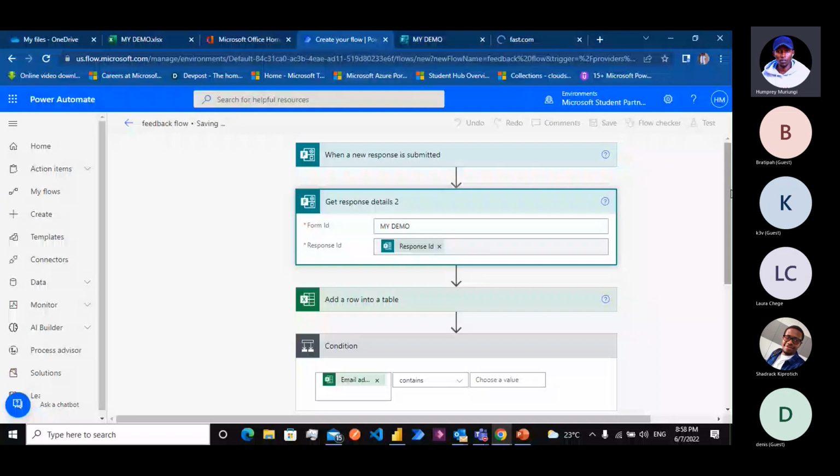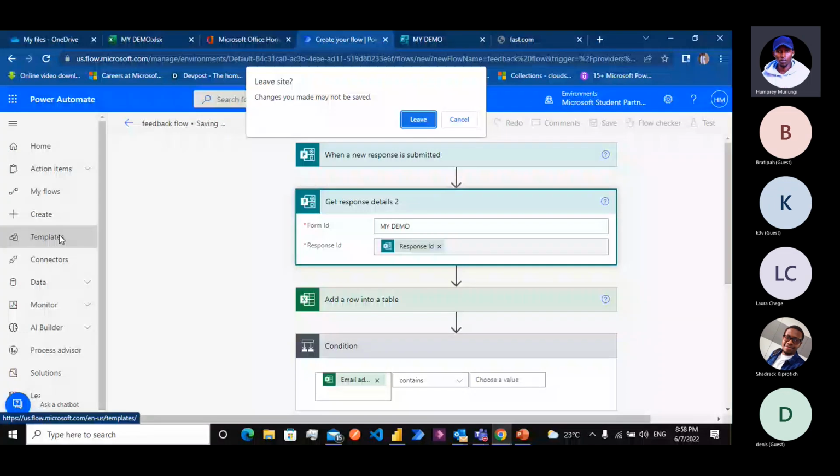Yes, you can just come and search for a template that you want to use to create your flow, depending on the connectors you want to use. Maybe you want to connect your flow with your email to send email to the responders. Maybe you want it to tweet after a message has been received. There are numerous of them you can use.